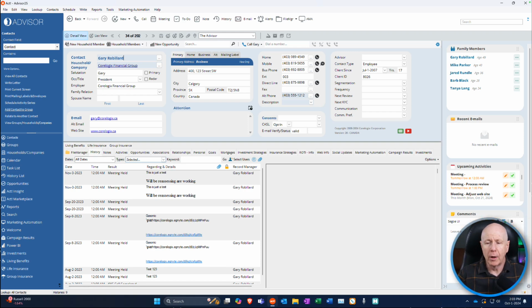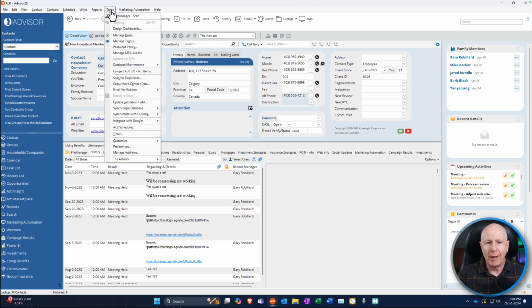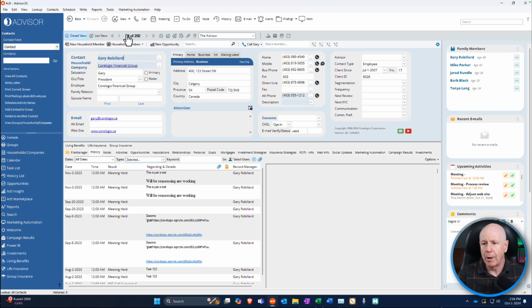So again, I'm working with my demo database. We need to always say that just to keep everybody happy at YouTube. And so let's just dive into it. So with ACT, I'm just going to go over to tools, and you have to be an administrator in order to have access to these functions. So if you're not an administrator, then you probably won't be able to get in there and mess around.